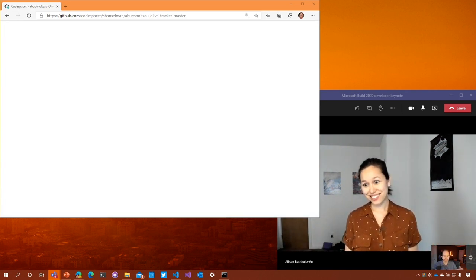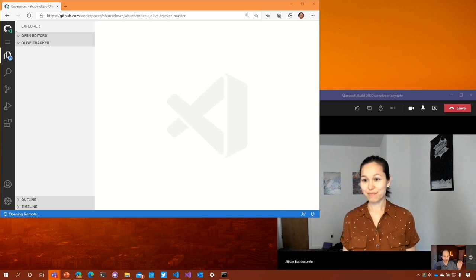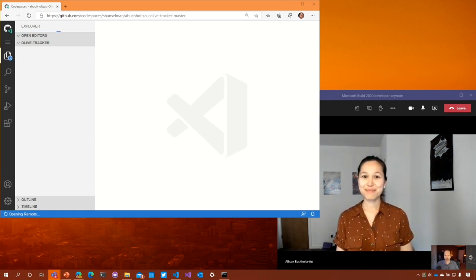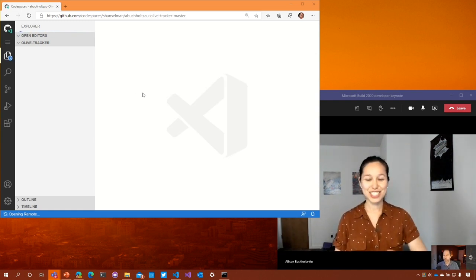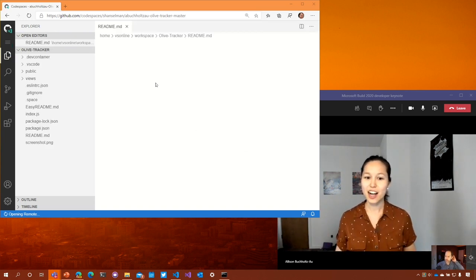So this is like a development-specific container in the cloud. And oh, here we go. This is Visual Studio Code. Looks familiar, right? It does, but I'm in my browser. This is cool. It says opening remote. It's still got a little bit of setup to happen here.